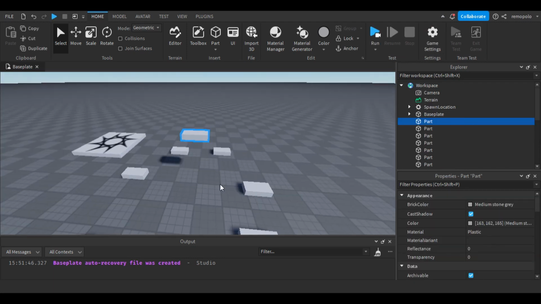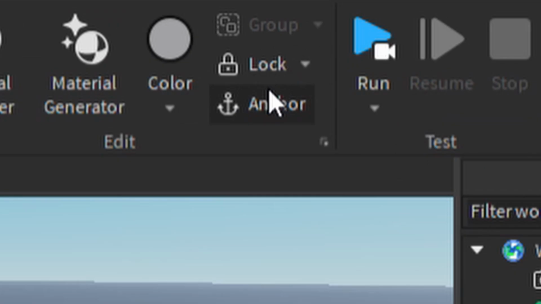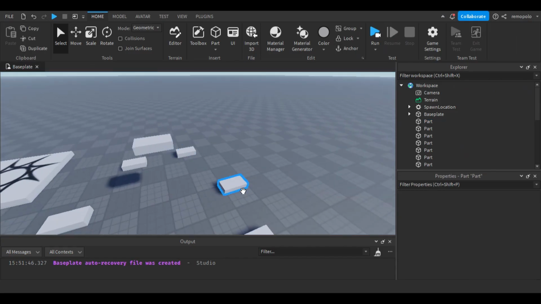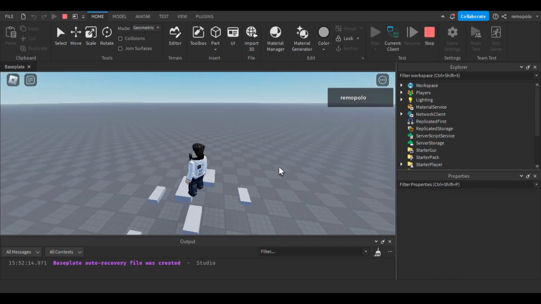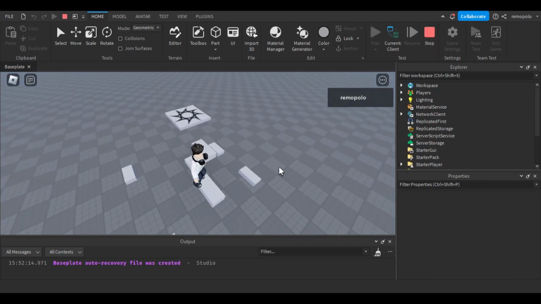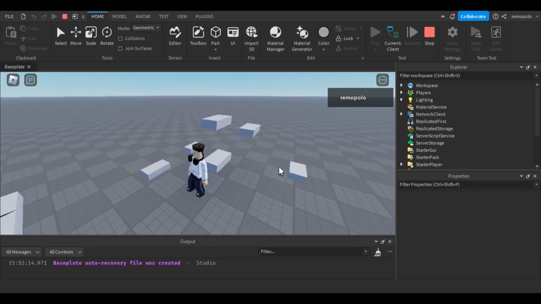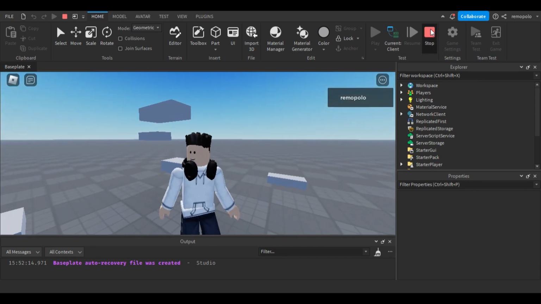And to prevent the part from falling I can hit the Anchor button and the part will freeze in its place. I can do that in more than one part to create something like a small obby. And now I can jump on them, and they will not move. I will press Stop again to change stuff in my game.